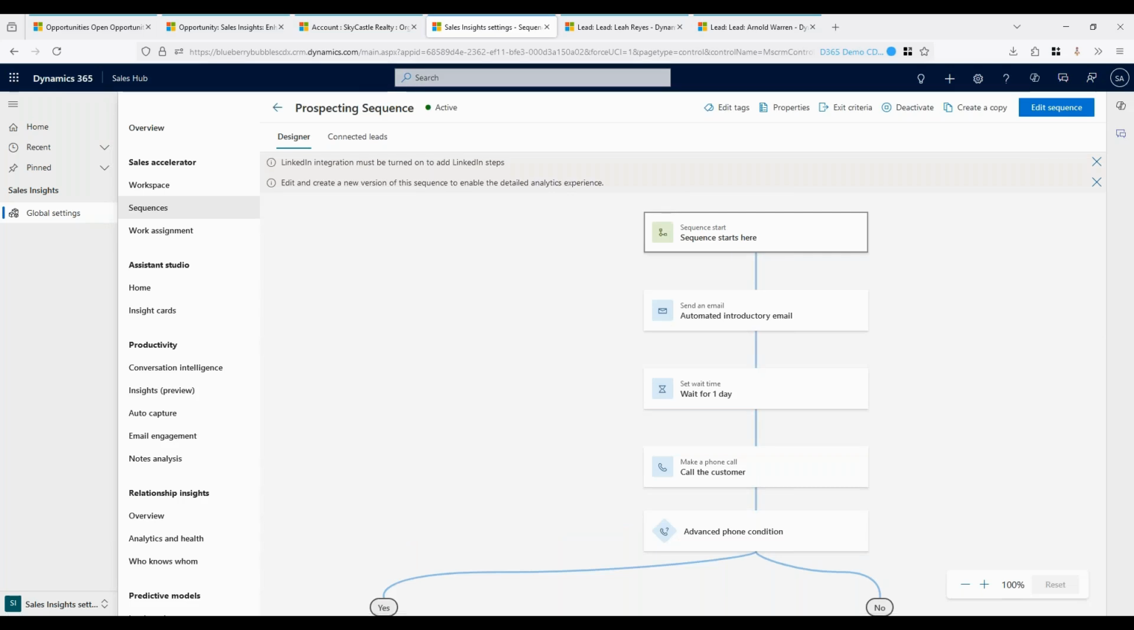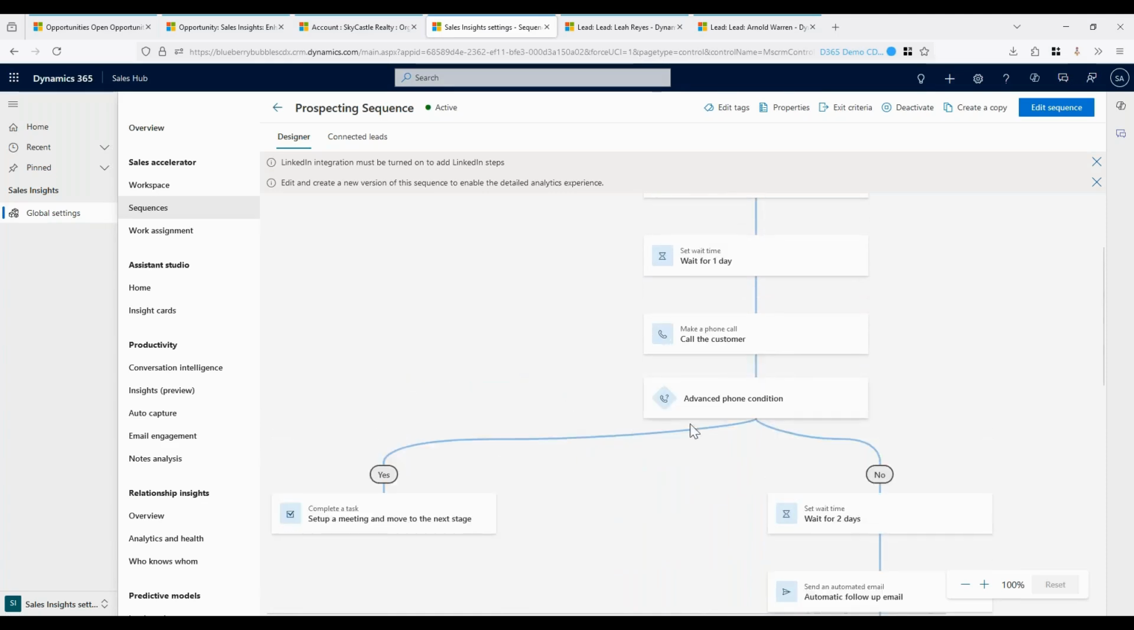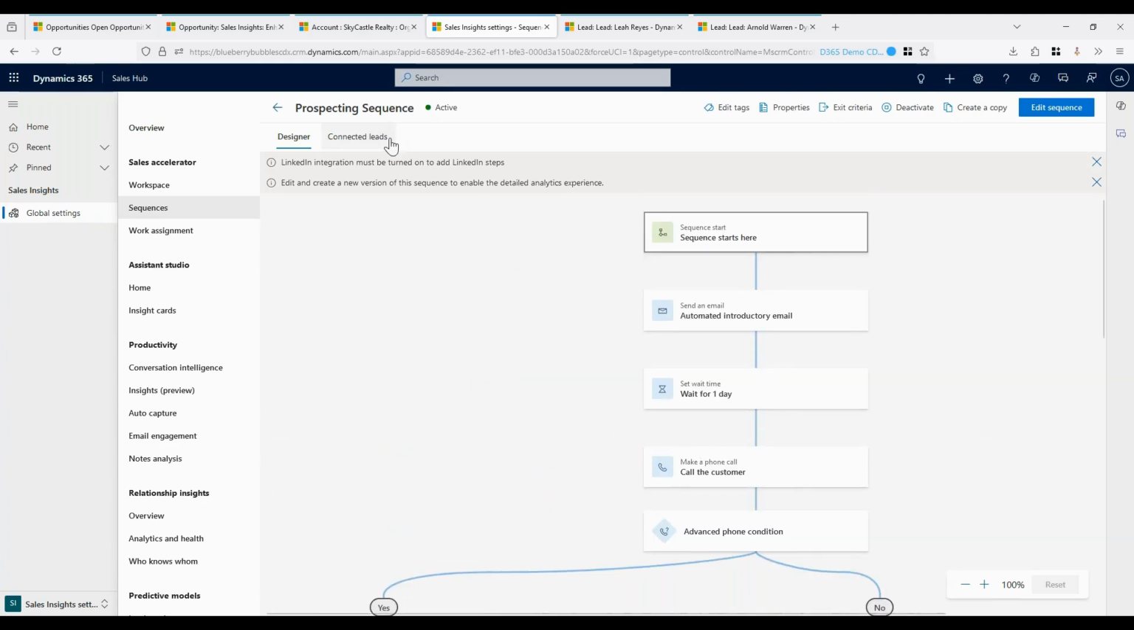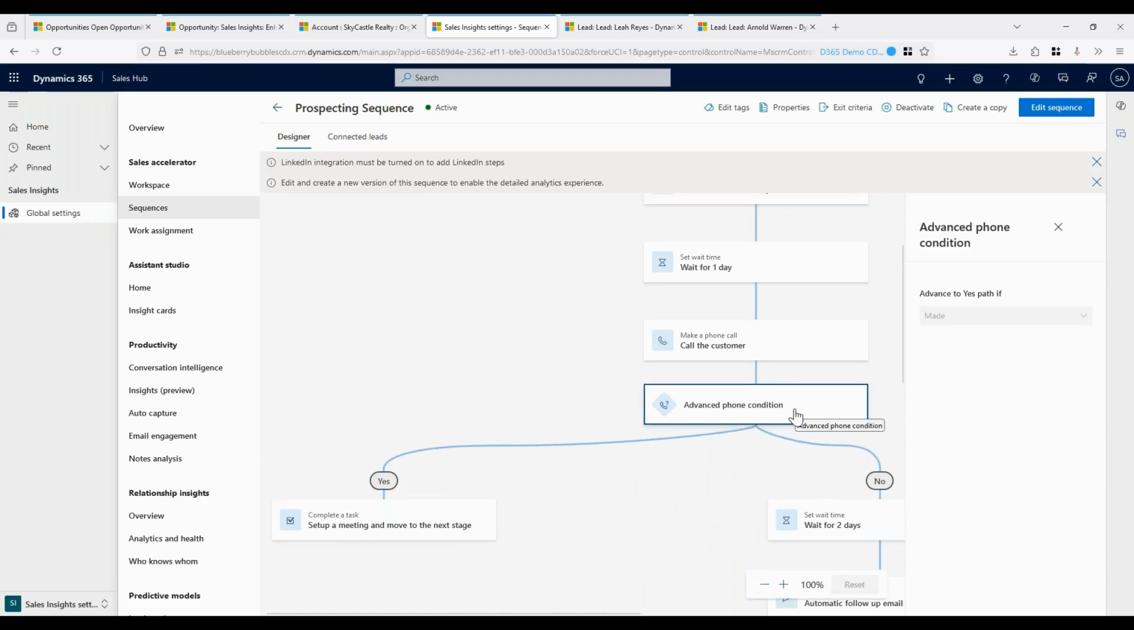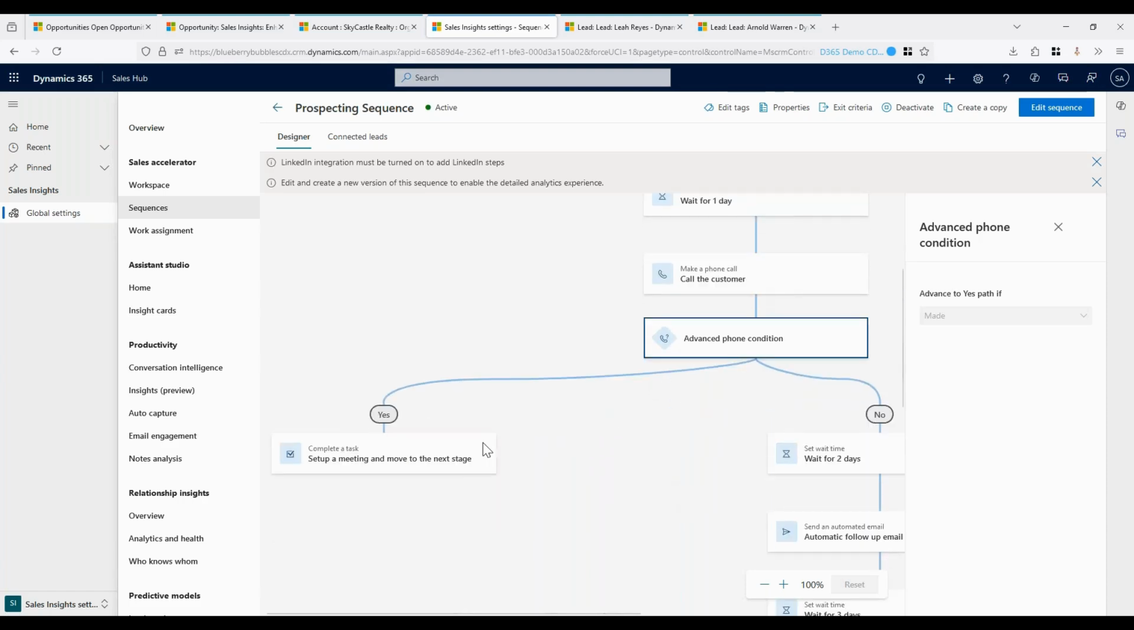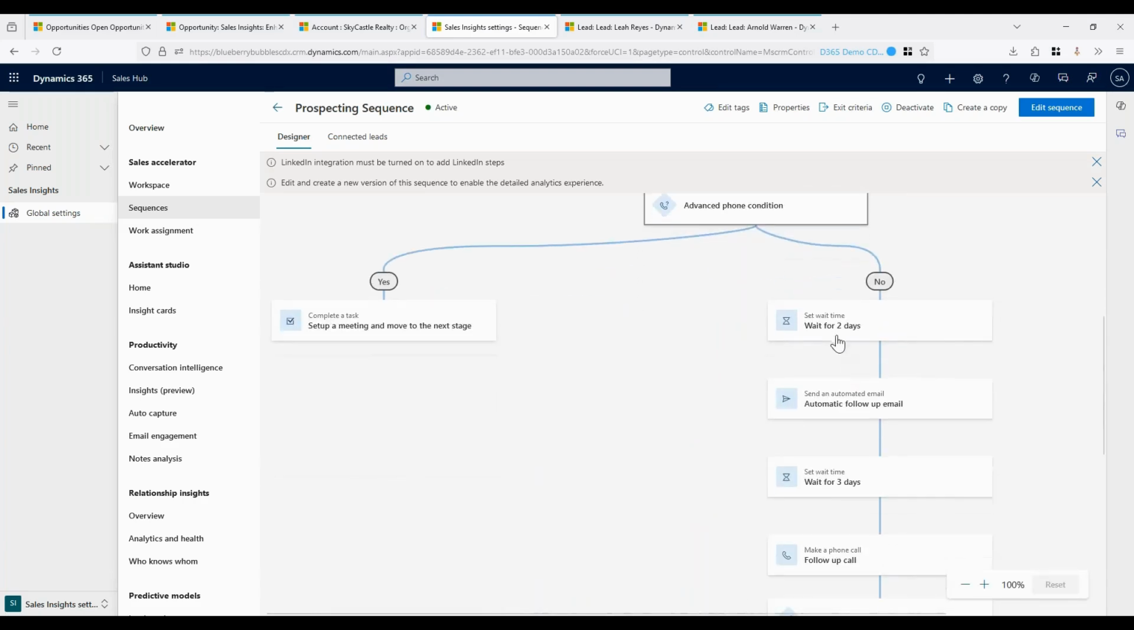These sequences are a branching set of steps and activities that can change based on certain conditions. So for instance, in this prospecting sequence, when these leads come in, they're automatically sent an introductory email, and then after 1 day, a phone call is scheduled on that lead's record. Based on the conditions of that phone call, whether it was made or not, we can move this into one of our branching paths. So if they answer that phone call, we can set up a meeting to move on to the next stage. If not, we'll wait a couple days and then send an automatic follow-up email.